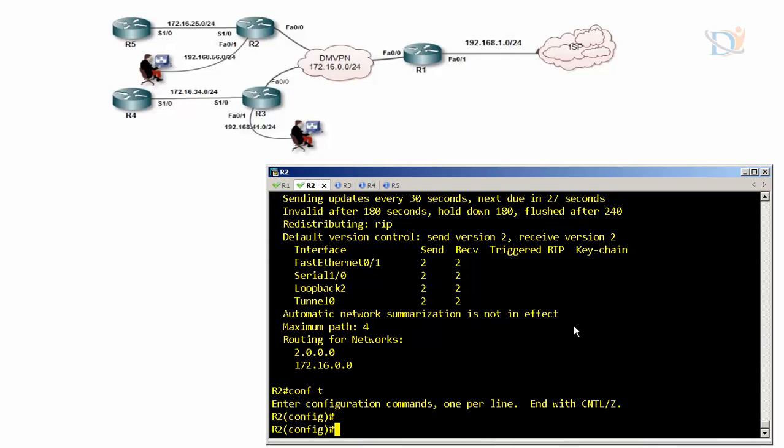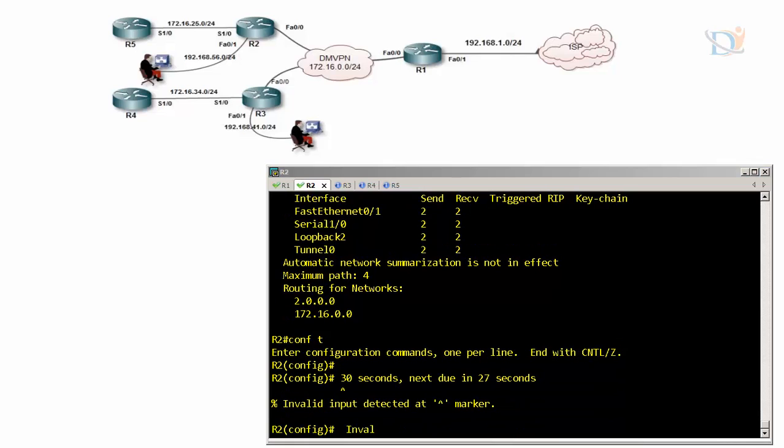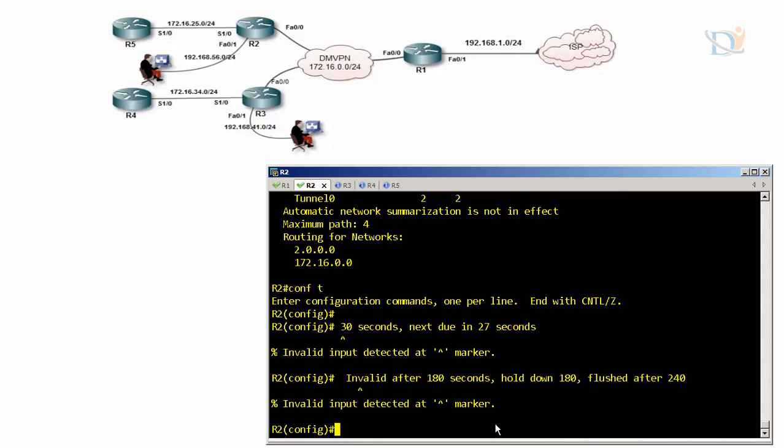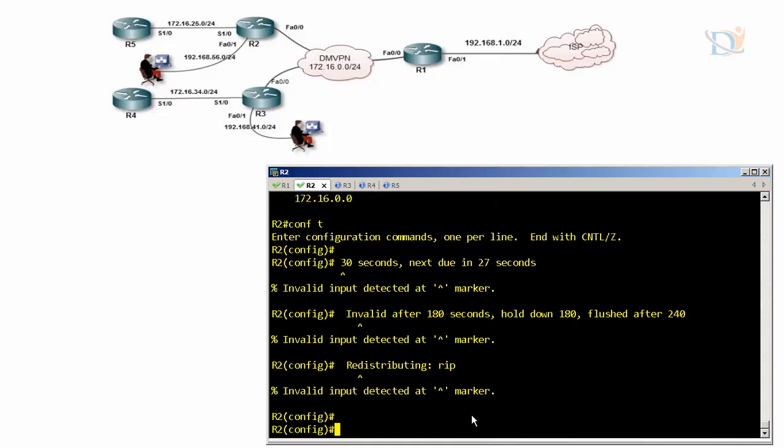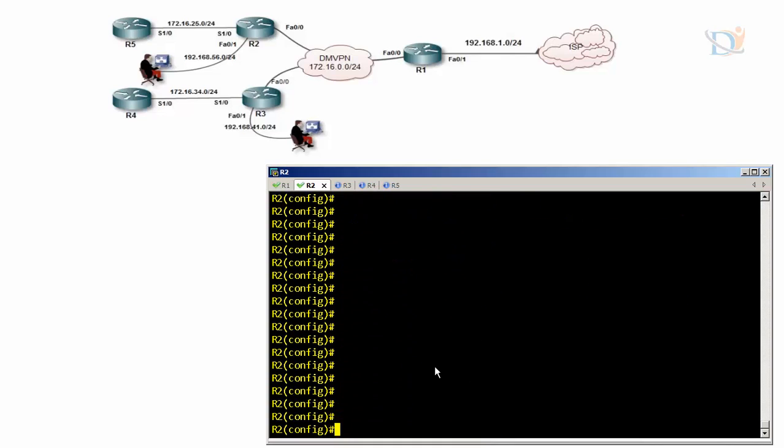So let me configure the timer for this. Sorry, I have selected the wrong thing here, so I need to abort this. Okay, so this is not the command. Okay, I'm going to configure this time.